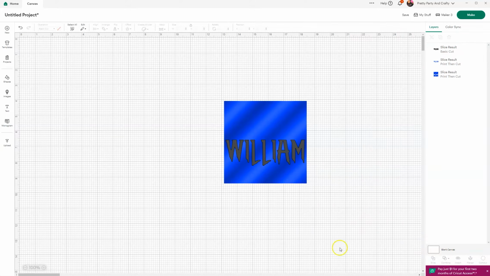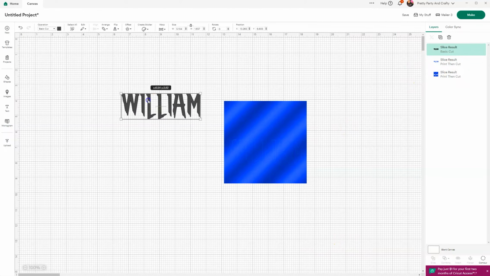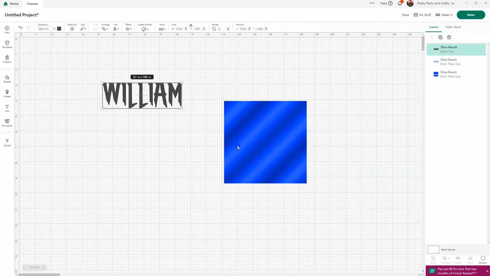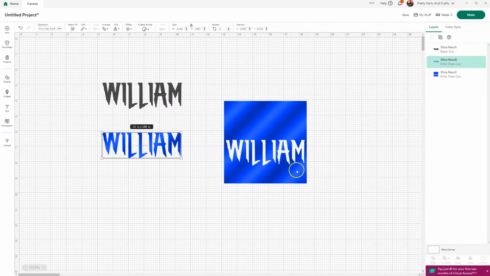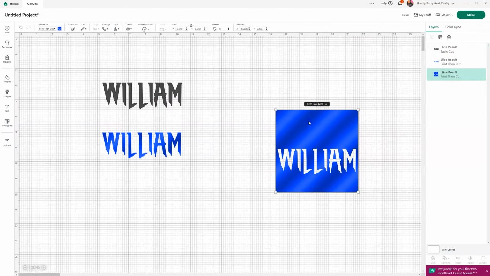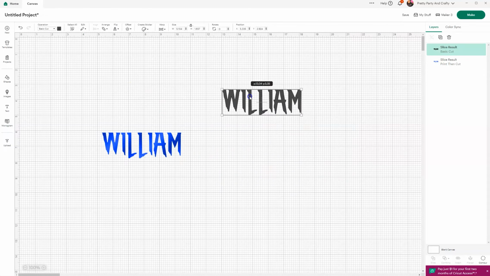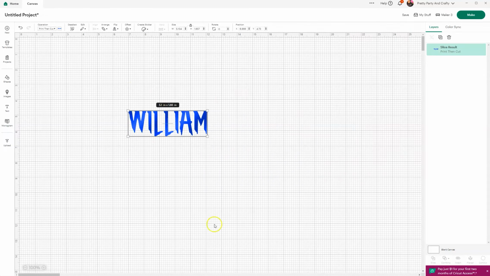Now it doesn't look like anything happened, but we do have a slice result. So we're just going to move this, and hopefully you can see where it's sliced out. Just pull it out, and now we can delete this. I'm going to delete this as well. So this is our name.